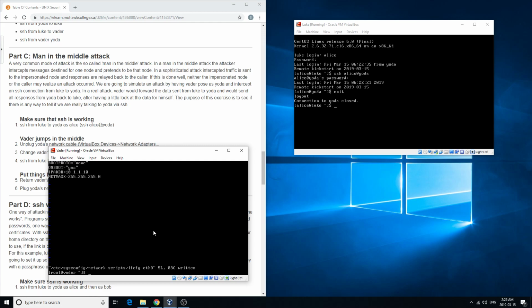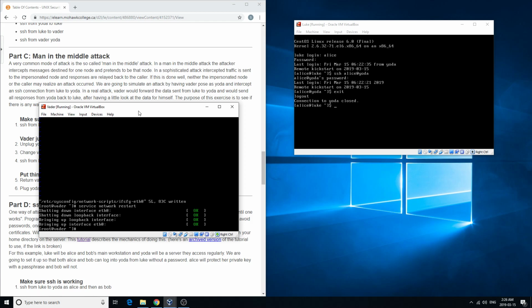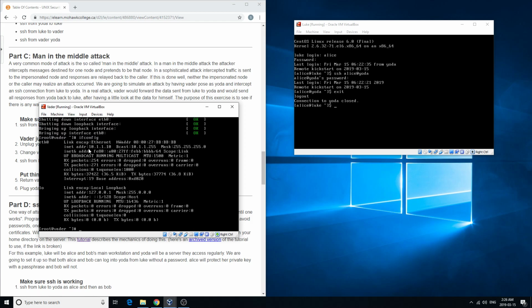Now to make sure that this is working properly, we have to restart the network service. So just say service network restart, and it will linger. So it's lingering right now, but it won't take too long. All of a sudden you'll see it say OK, and we're back here. And just to make sure everything is working the way we want, we're going to say ifconfig, and now look at our IP address. It says 10.1.1.10. We want that.